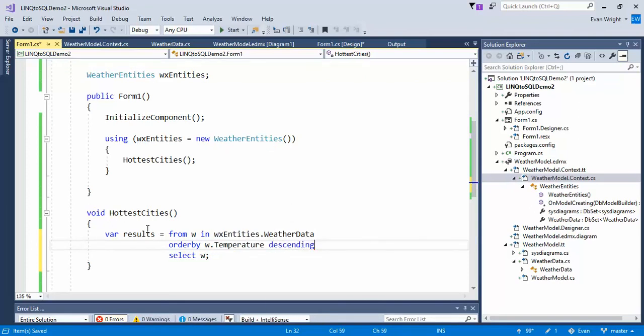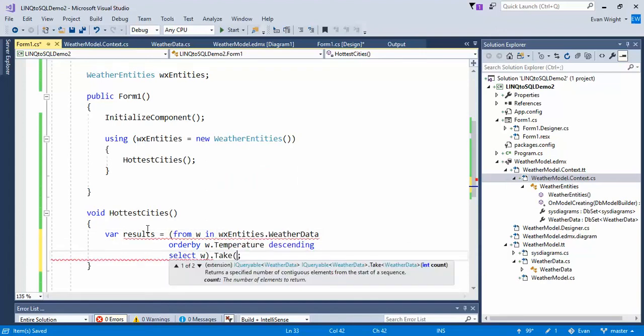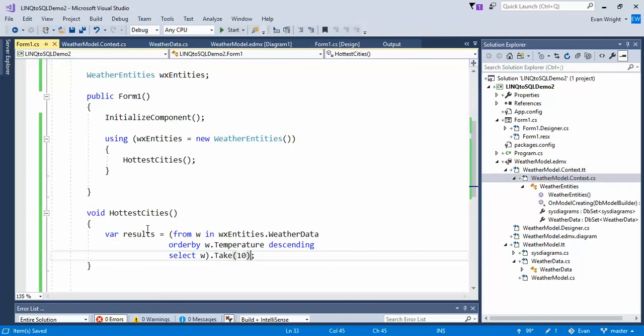So that'll give me all of the cities in descending order. But maybe I don't want all of them. Maybe I just want like 5 of them or 10 of them. So let's put parentheses around this whole thing. Let's say dot take 10 or 5. I don't know. Take 10. Okay. Well, that's pretty good, I guess.